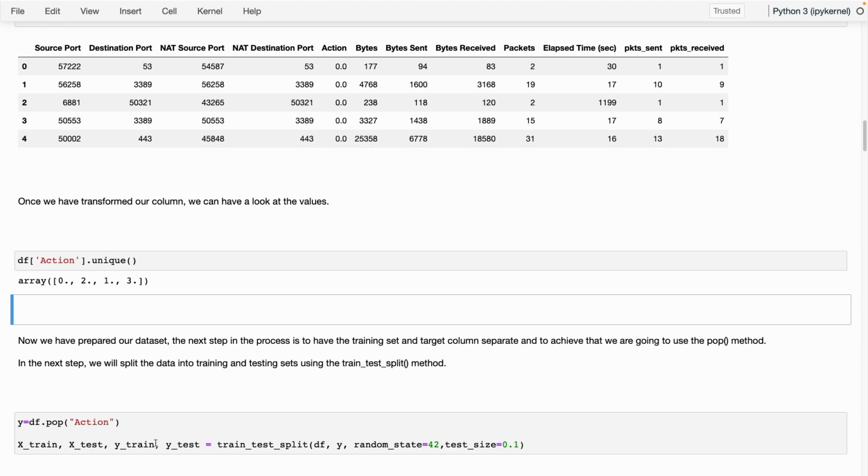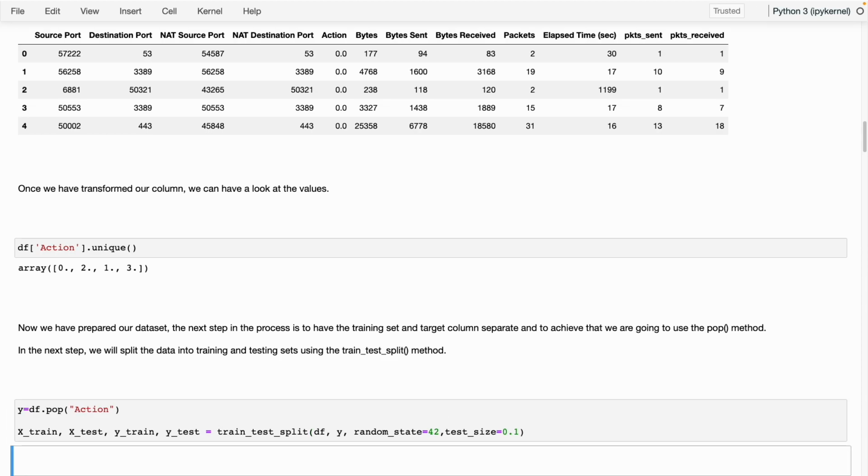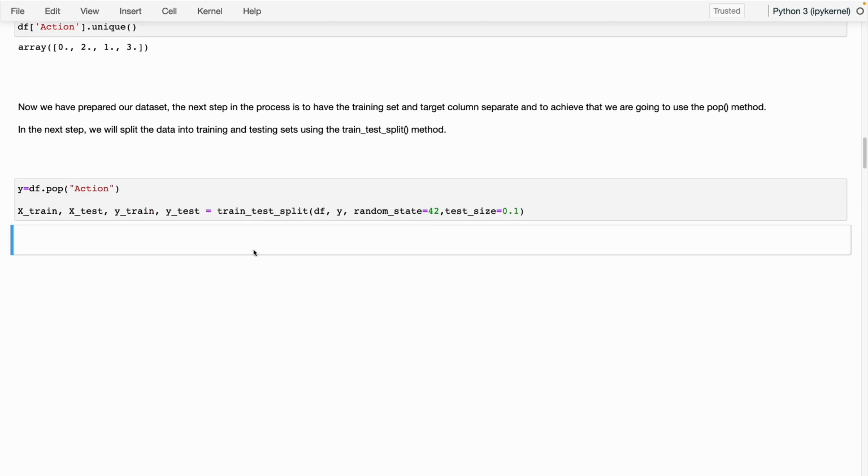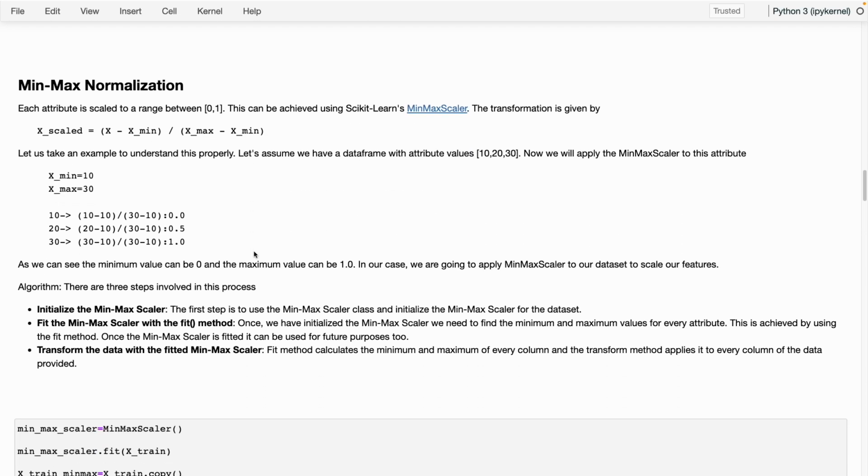In the next step, we are going to split the data into training and testing. For that, we are using train test split. In the parameters, I have provided the training set, the target column, random state, and the test size for the testing data set. Now let's move forward and run this code. Now everything is done. Now we are going to talk about min-max normalization.